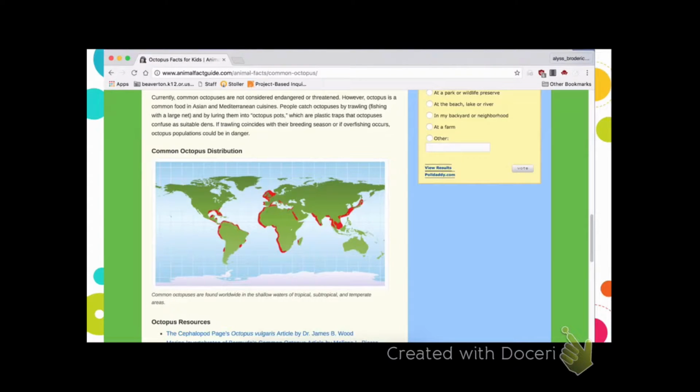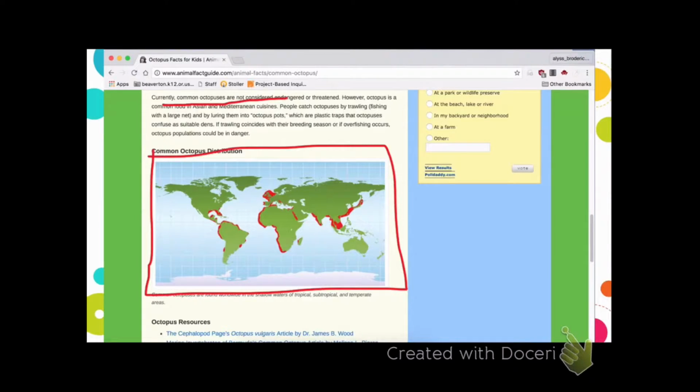So as I scroll down, I start to see that it has information about octopuses, and it's got a map here with some information about where I can find octopuses. It's also got some links down here to send me to other information. So all of this is a good sign that this is going to be a good website.